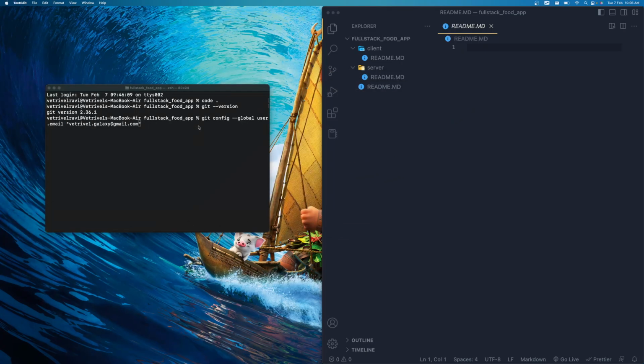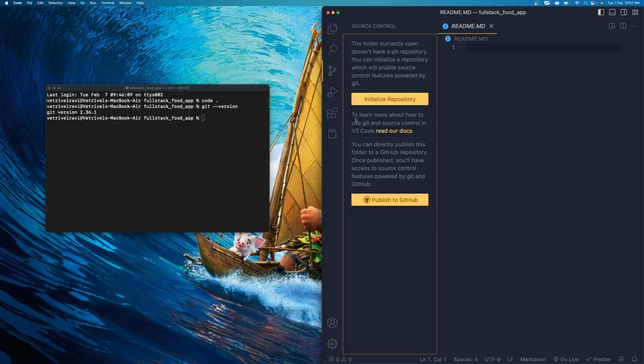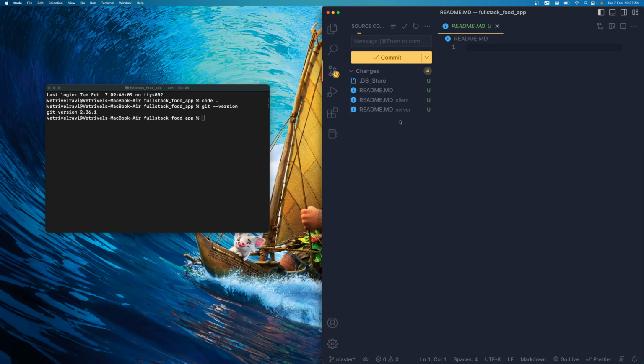Let me minimize this and keep it there. Now all I have to do is get back to Visual Studio Code, and over here you can see this option, source control. Click source control and it will ask you to initialize a local repository, which keeps track of your GitHub files and your local files, so that it will monitor every update. So initialize your repository.